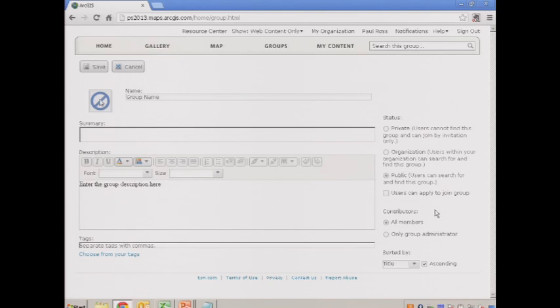Now, one of the things we added in December that's really powerful is right here, this checkbox. When you have a group, before, anybody could contribute in there, whether it had something to do with the reason that the group existed in the first place or otherwise.